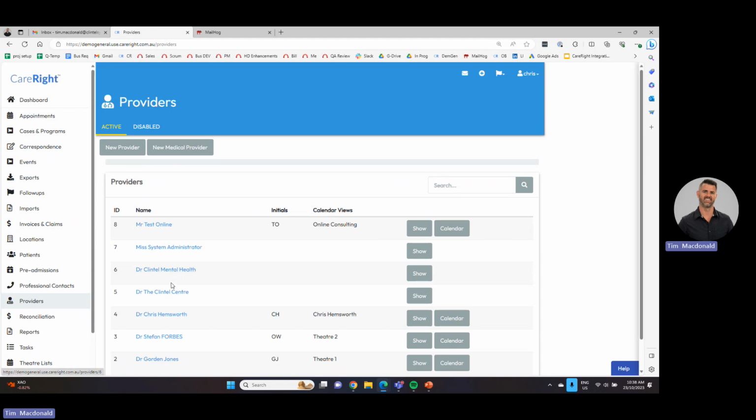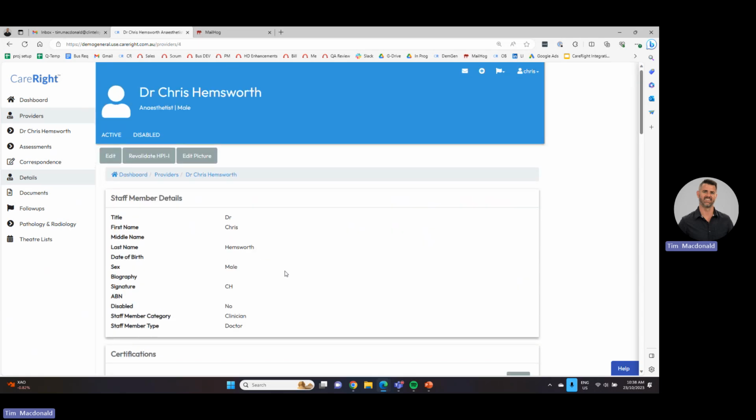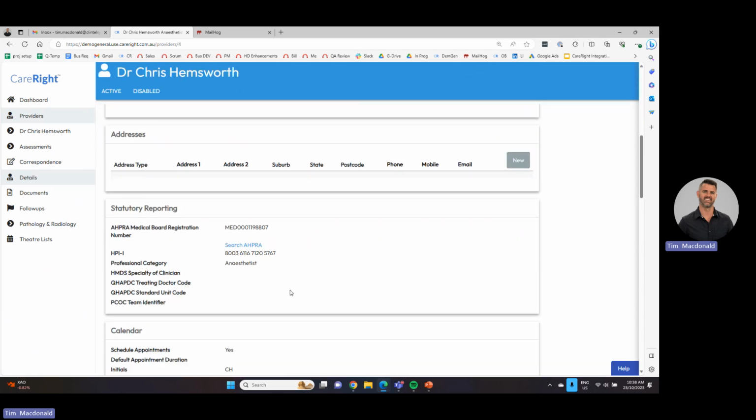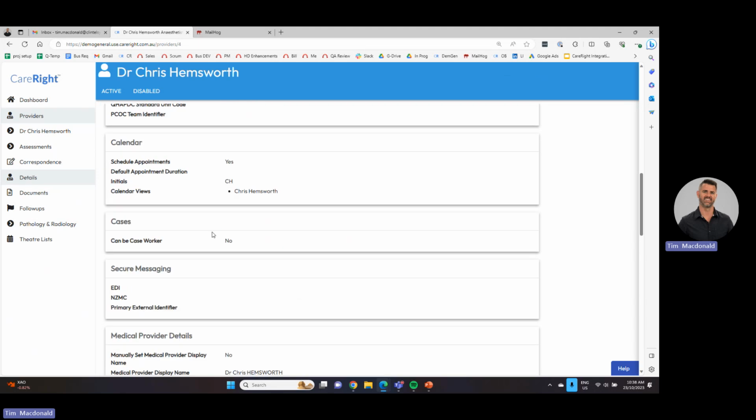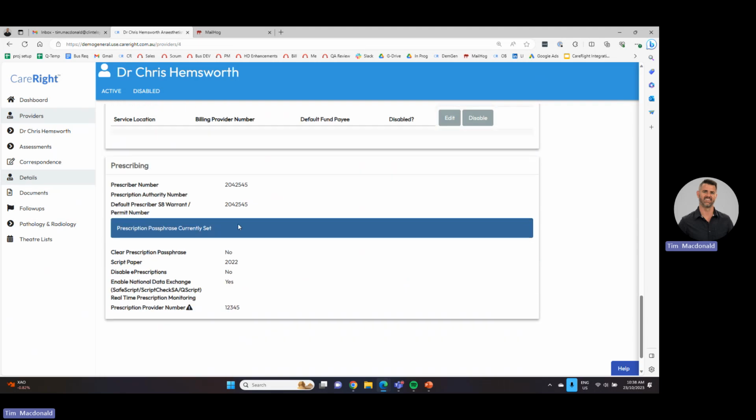So if I go into Dr. Chris here, I can see all of my preferred information, my details, my certifications, stat reporting, calendar preferences, secure messaging, accounting, and also prescribing. We've added this very recently for you to very easily be able to configure your e-scripting on a doctor-to-doctor basis. Also on the left-hand side, once you're in the provider screen, you can see all of those quick go-to items that a provider would probably want to access at any point in time.